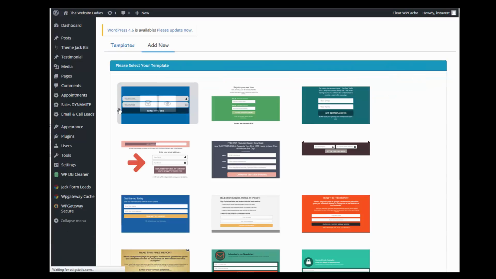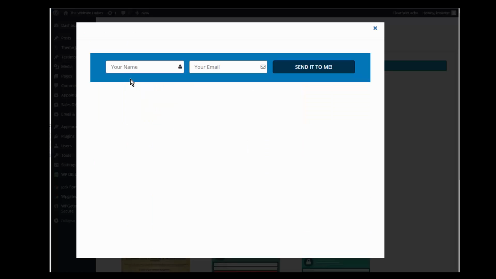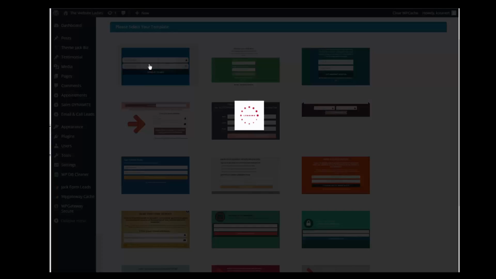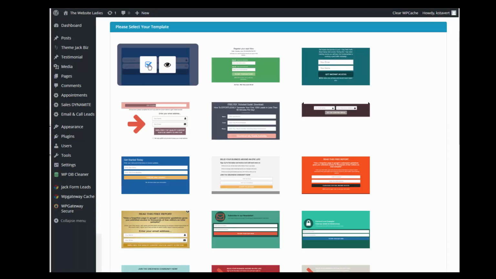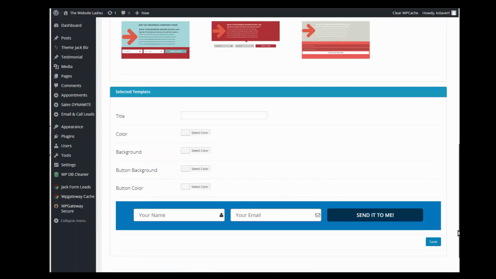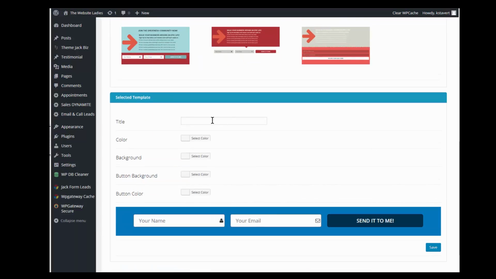If you mouse over any of the templates, you'll see a check mark and an eye. Clicking on the eye will bring up a preview for you. And here's what this particular form looks like. I think I will select this one. When you click on a form that you want to work with, you then scroll down the screen and you can edit the form down here.